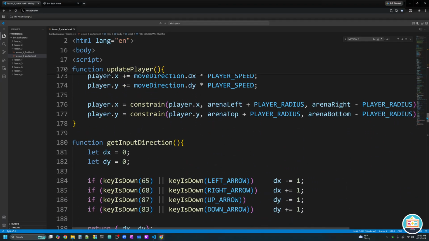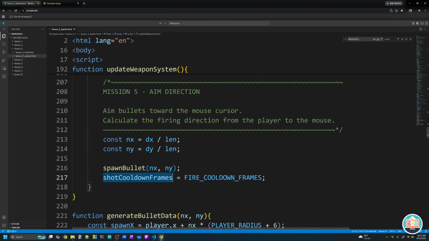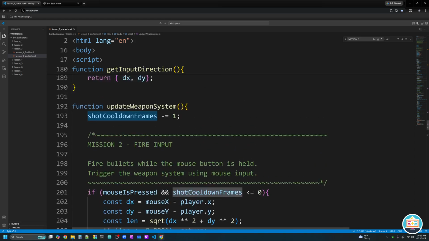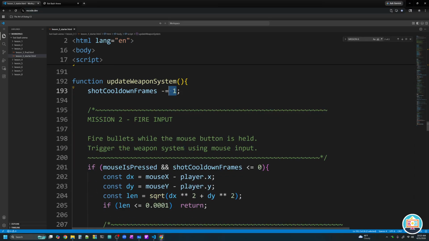And so if we go down to update weapon systems, let's see, shot cooldown frames. Right here, after we fire, we're taking that variable, shot cooldown frames, and we're setting it equal to 11. Think of this like our countdown timer. And so then at the beginning of our update function, we're taking that and we're decreasing it by 1. So 11, 10, 9, 8, 7, 6, 5, 4, 3, 2, 1, 0. And when it is less than or equal to 0, that's when we can fire again.